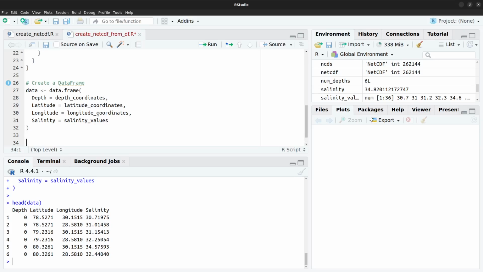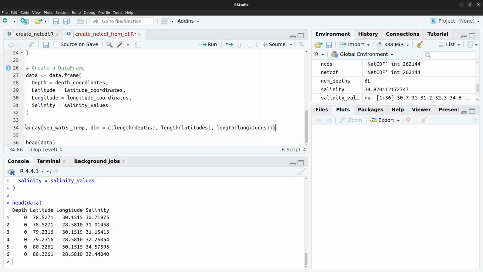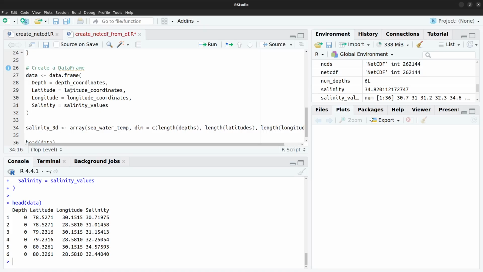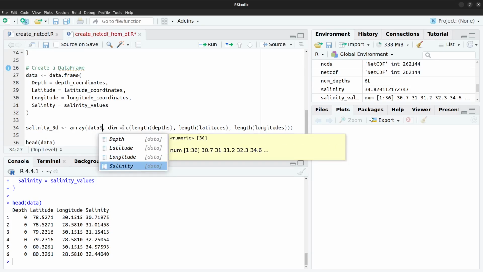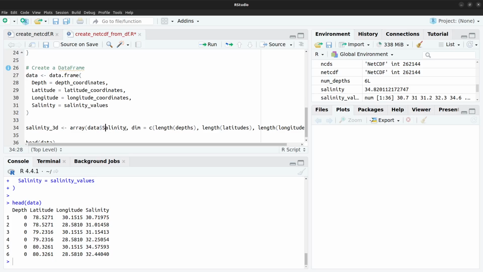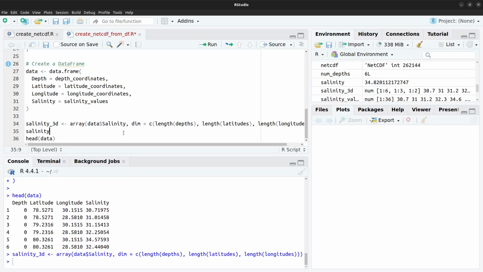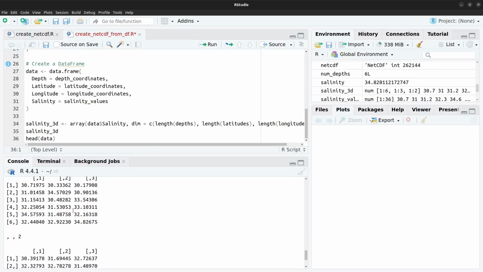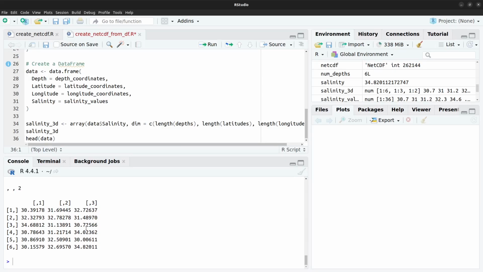So to create a three-dimensional array of our salinity values, we can call this salinity 3D, for example. But this time, the array that we want to reshape is one of the columns in our data frame. So we can go data, which is the name of our data frame here, and we can call that column, so a dollar symbol and salinity. If I run this, we have a look at our salinity 3D values. We can see it looks like this. And then you can write them to your NetCDF file in the same way that we did previously.